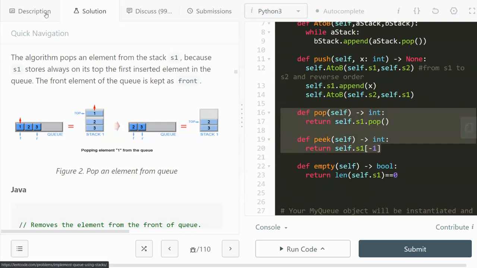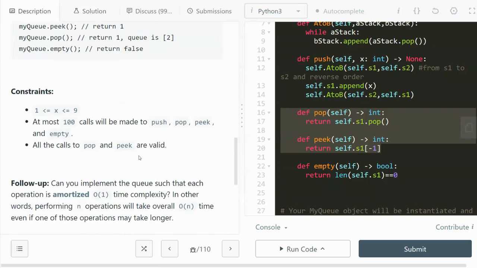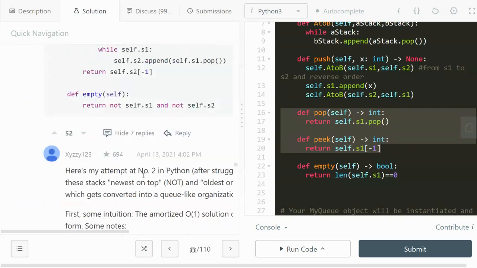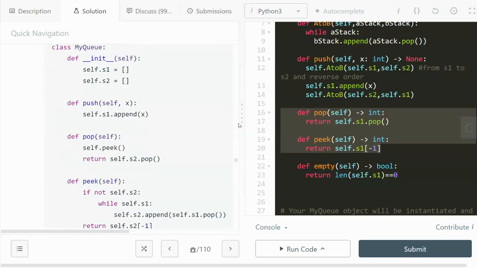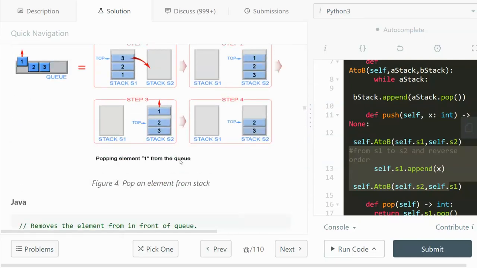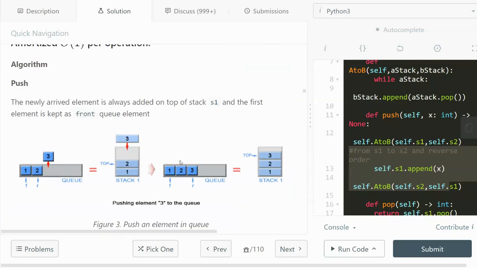So now we can take a look at the follow-up question. Can you implement the queue such that each operation is amortized big O1 time complexity? In other words, performing n operations will take overall big O n time, even if one of these operations may take longer. So I found one of the solutions here is really helpful. Let's take a look at the diagram first. I think it's easier, and then we look at the implementation together.